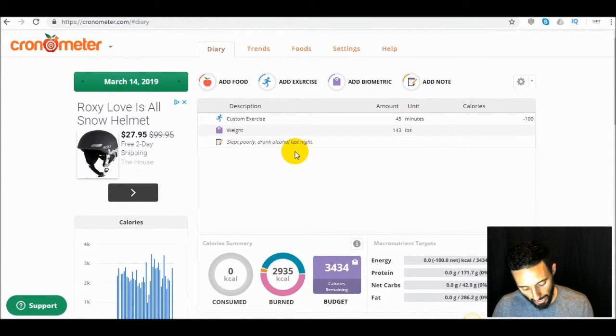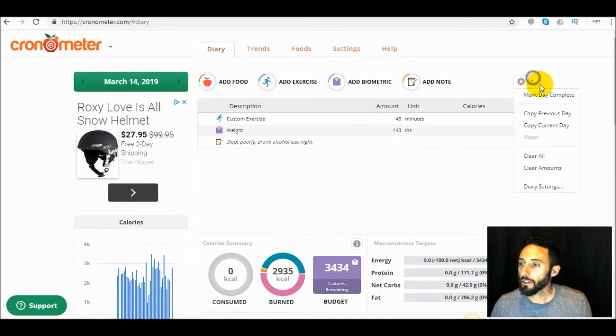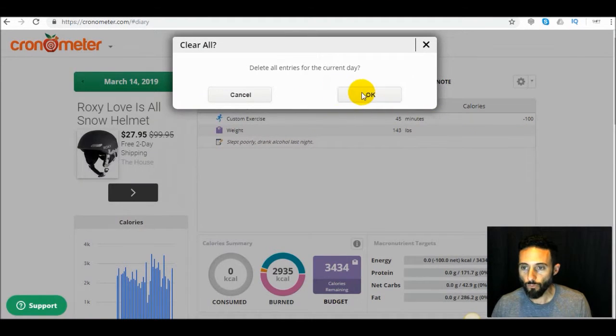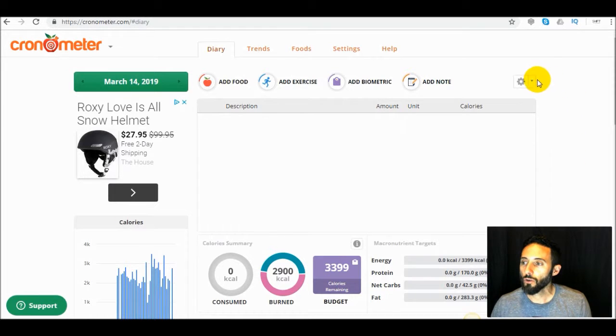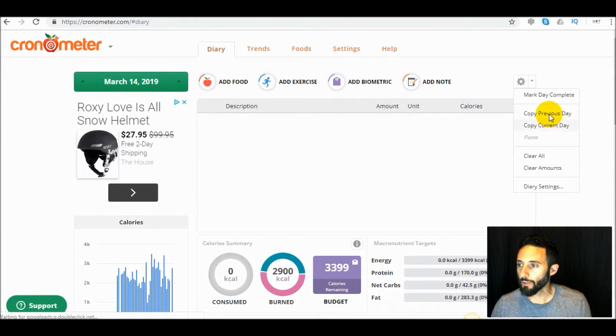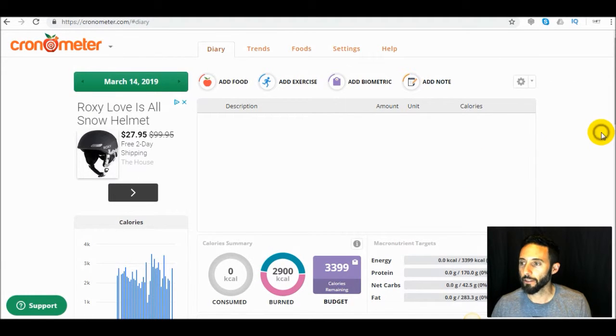So that was that. And then how to use the tool. So I'm just going to clear this out real quick. So you can clear a whole day out if you want. So just clear all and hit OK. Also, I will touch on that again. I think I did mention it earlier, but if you do want to fill this thing up and then copy it, you just hit copy current day. You would go to the next day and just paste it. That would highlight and you'll be able to paste it.